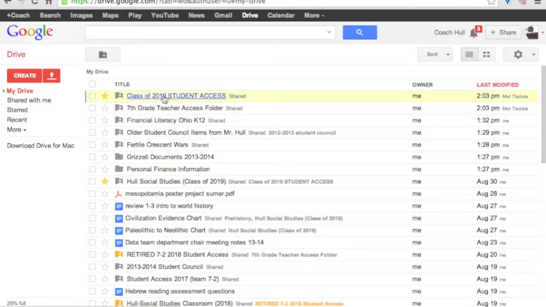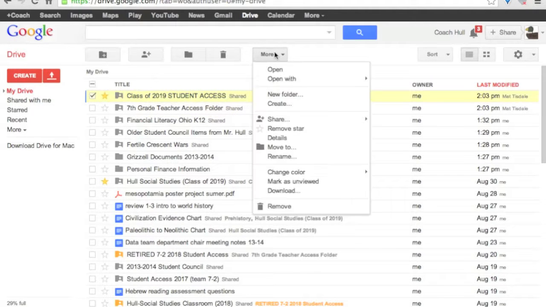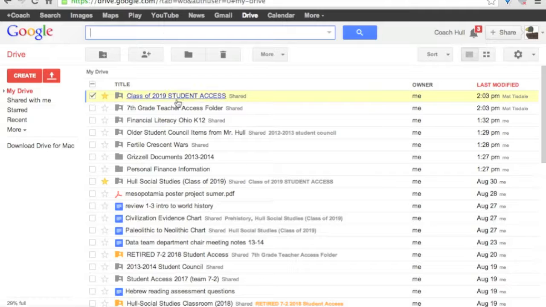So I've set up one folder for all 7th graders. And I set it up so that they can see everything inside of here, the class of 2019 student access. You can set that up under share and add email addresses of people you want to share and allow them to view or even edit anything that goes inside of there. So the students are set up to view and all the teachers are set up to edit.